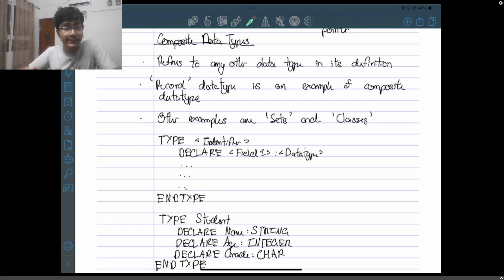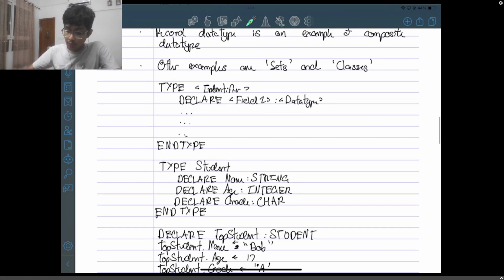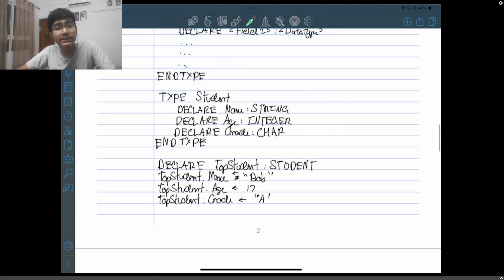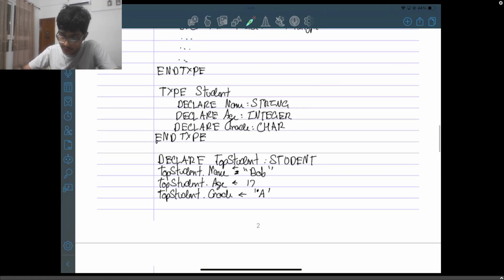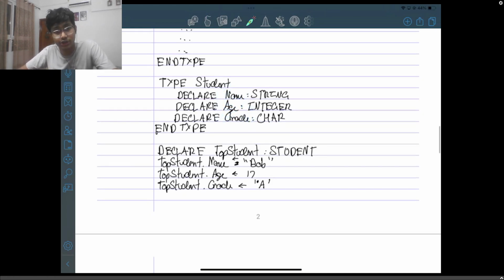And the other two examples we will learn about are sets and classes. And later on in the syllabus, you will learn more about classes and object-oriented programming. So I'll just go over a brief overview. So you guys know from last year about the format of a record. So I have type with the identifier. I can declare fields for it, and then I end the type. So this is an example over here of a student record. I'm storing a student, its name, its age, and its grade, which is a char.